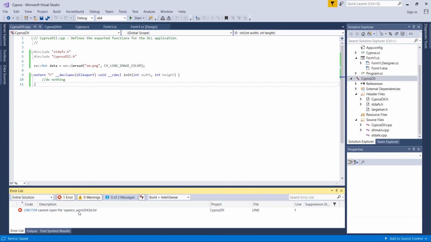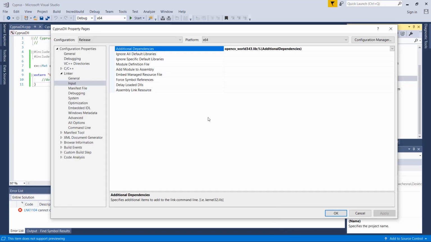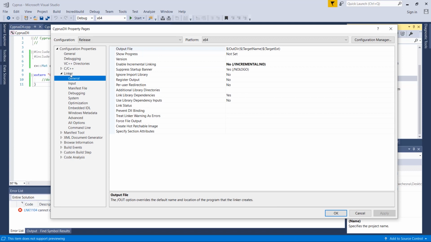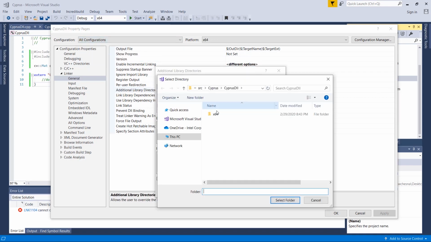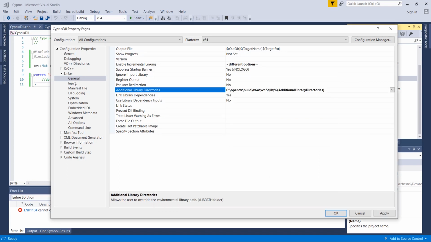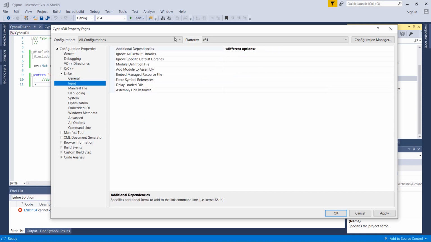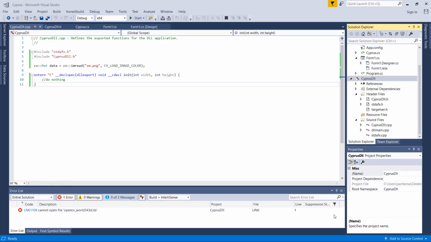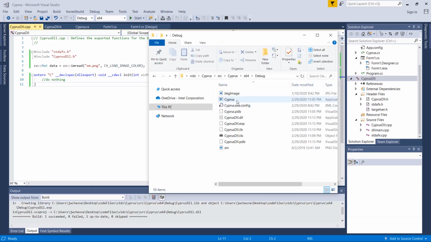Okay, so we told it which libraries we're using, and now it says it can't open it. So we're going to go one step further. We go into properties, linker, general, and then we need to tell it where the library directories are. We could go to all configurations again because they're in the same spot, and then pick our directory. Okay, so now Visual Studio knows where the library files are and which ones we plan to use, and we hit OK. There's still one more step to do.